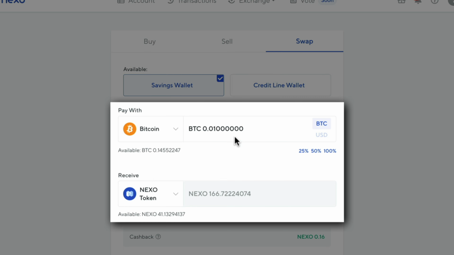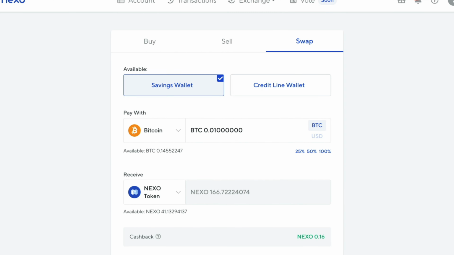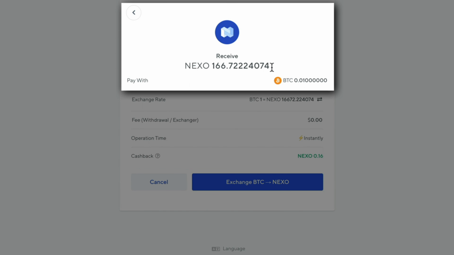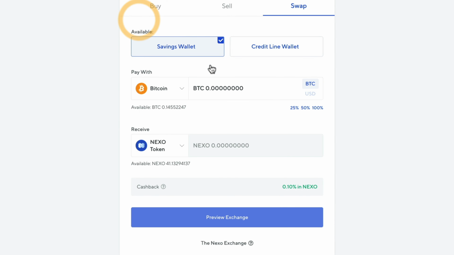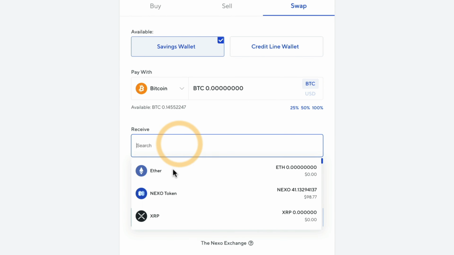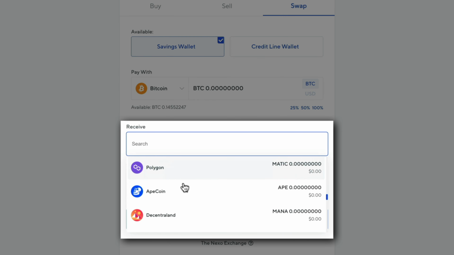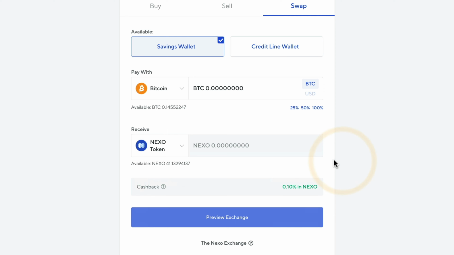So again, I would just type in the amount I want to sell. Then I'm going to go to preview. And here I would see how many Nexo tokens I would get for my 0.01 Bitcoin. Obviously, you can also swap your Bitcoin or whatever cryptocurrency into other cryptocurrencies. Just choose whatever crypto you want to swap it to, and then just carry out the transfer.